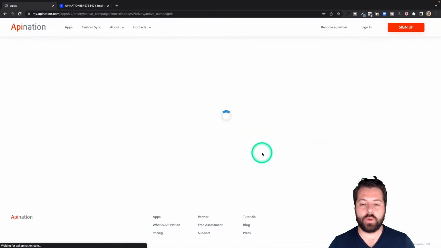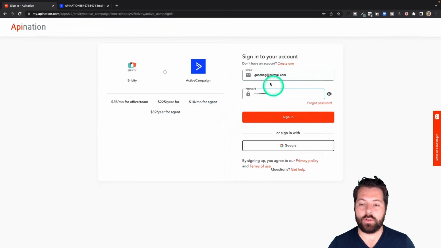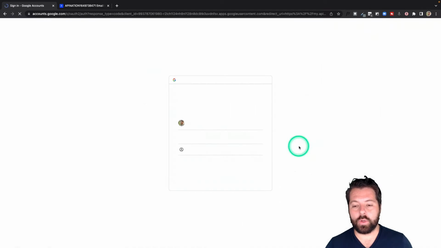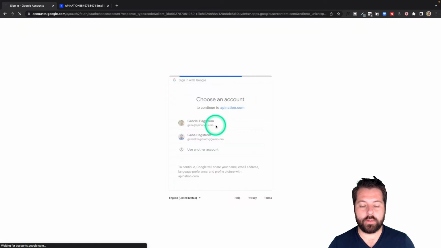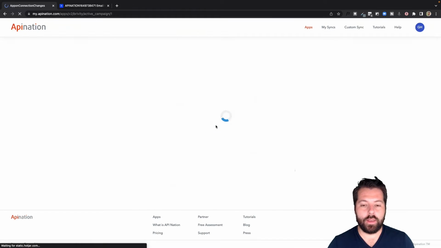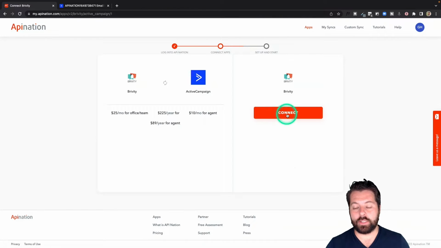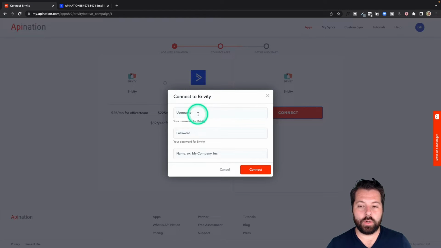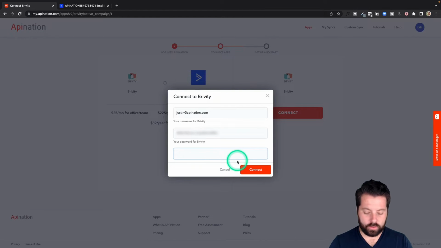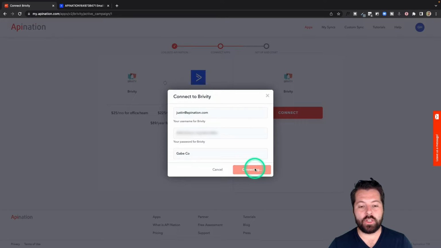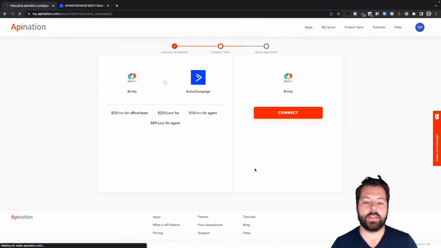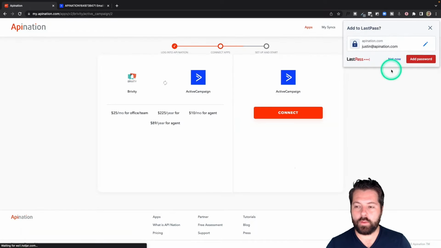First thing we're going to do is go ahead and sign into your API Nation account. If you don't have an account, go ahead and create one using this link. Or you can sign in and create one using the Google link here. That's what I'm going to do. Next, we're going to connect to Brivity. Very simple. Click this button, sign into Brivity with your Brivity username and password. And then you're just going to label this connection. So if you have multiple Brivity accounts that you're managing, you can name them different things so you can tell the difference between them. Great, we've connected Brivity.